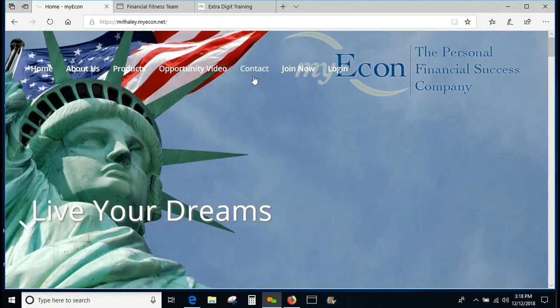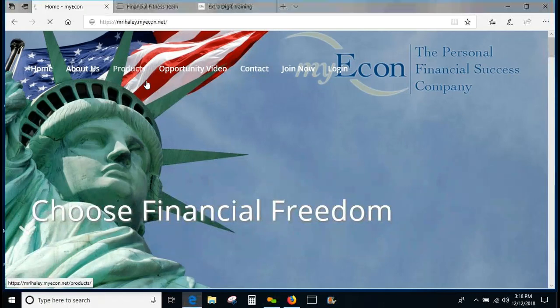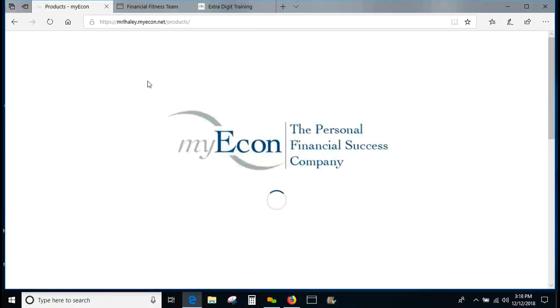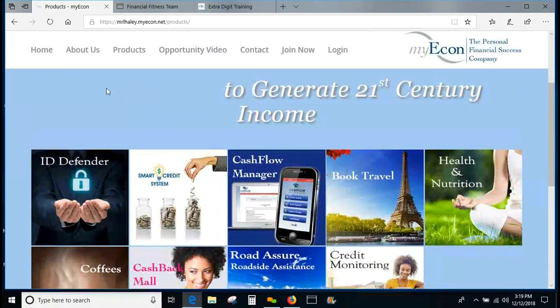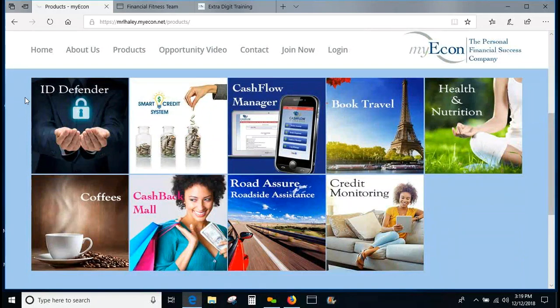Real quick, I'm going to go through products before we log in. These are products that don't come with your membership, but you can get these particular products at a discount and/or market them to other people. These things are very discounted. For example, the ID Defender, which is identity theft protection, also includes Legal Club of America. You can get that for $8.99 per month. I highly recommend that. Again, you're not going to get it at that price anywhere.